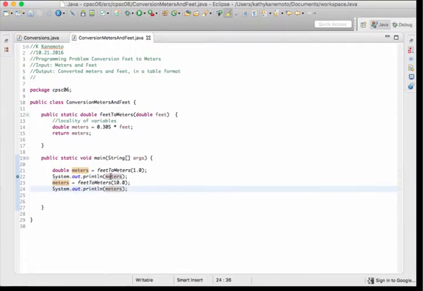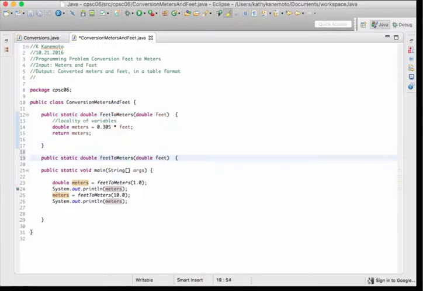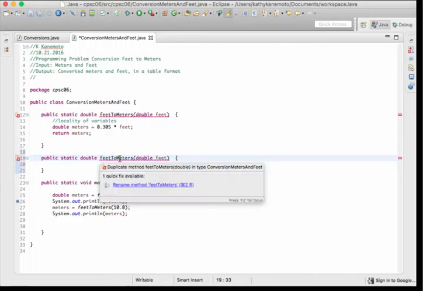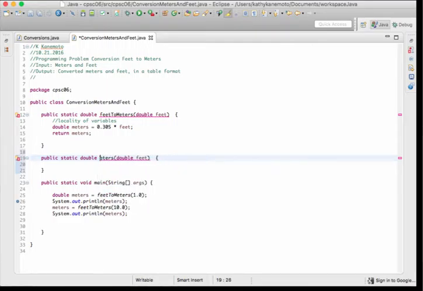Now that we've tested these two function calls, now that we've tested the feet to meters, let's go ahead and write our meters to feet. Now our meters to feet function is going to look very much like this function. So I'm going to go ahead and Control C and copy that, and then Control V and paste that. If you're on a Mac, of course, it's Command V and Command C.